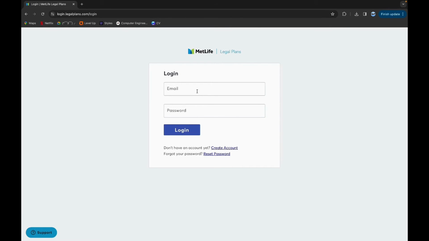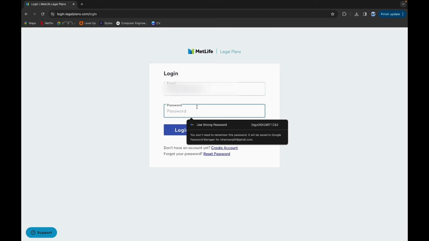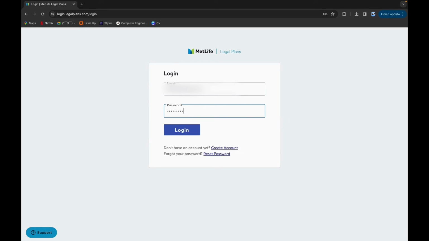Now type in your email. Now type in your password. Now click on login and you can access the MetLife Lawyer.